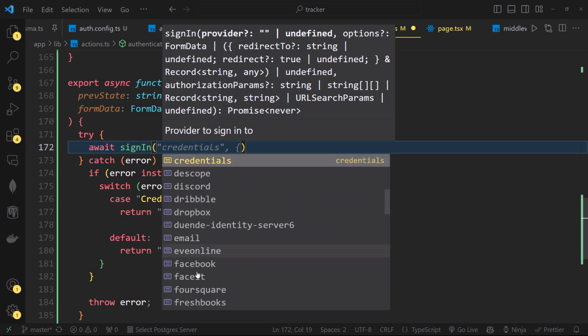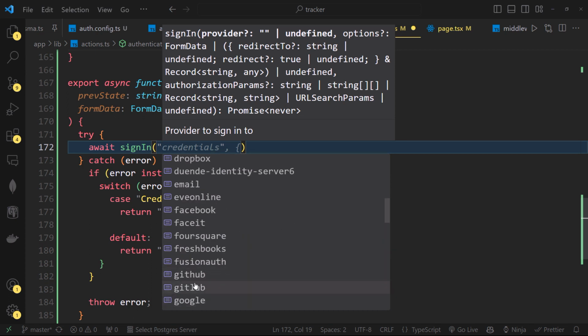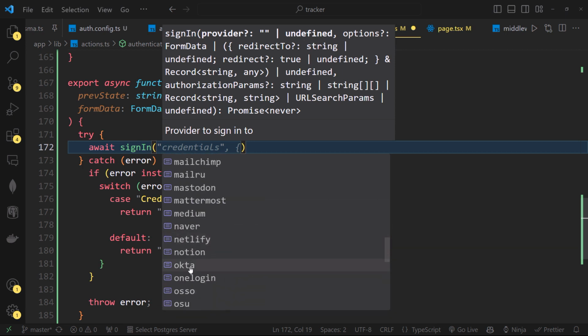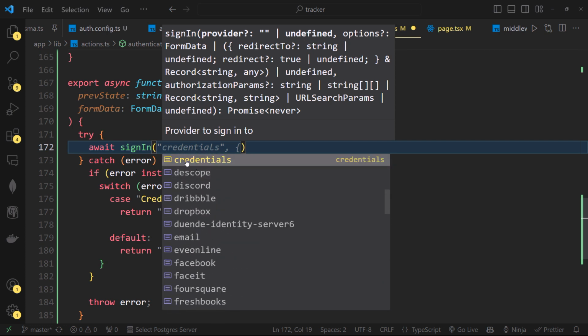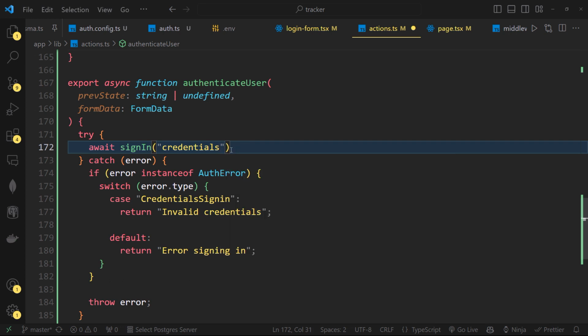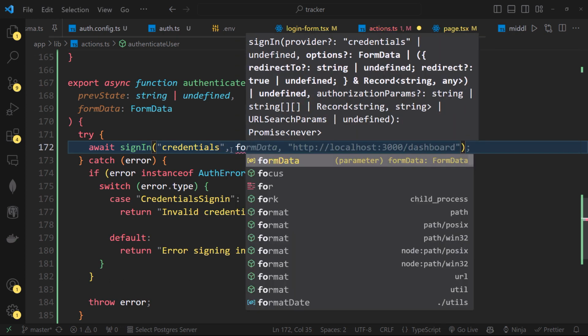Here, as I told you before, next-auth has a lot of providers which we can use. You have credentials, this is what we are using. You have Discord, you can use the Discord server here. You have Dribbble, Dropbox, email, Facebook, Foursquare, GitHub, GitLab, Google. The list continues, it's very long. Most of the social logins are provided here. You have Twitter here, you have Zoom here. But what we are interested in here is this credentials. So we're just going to pass the credentials, and here we pass our form data.